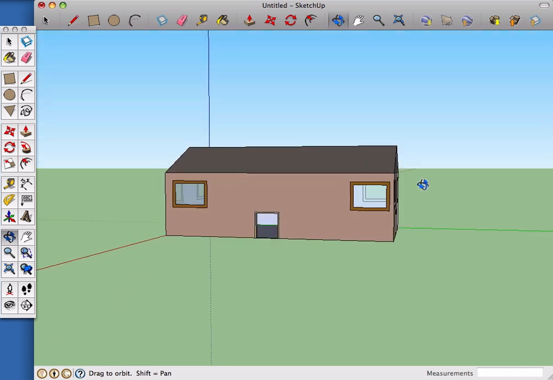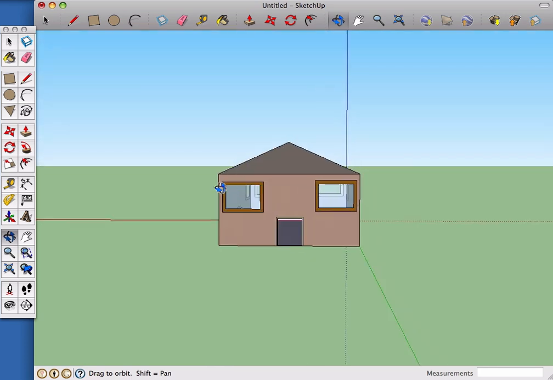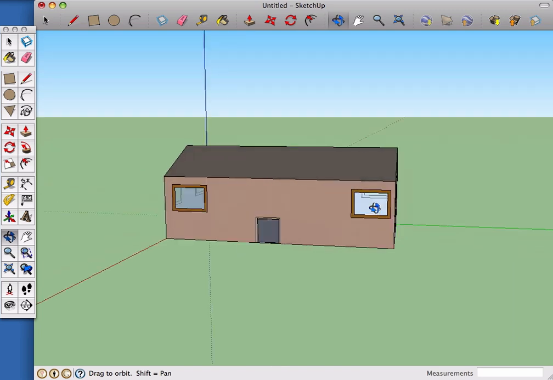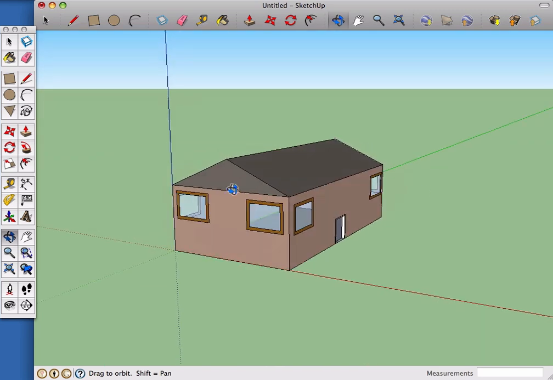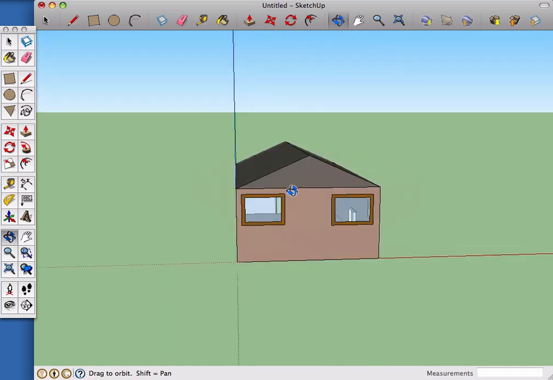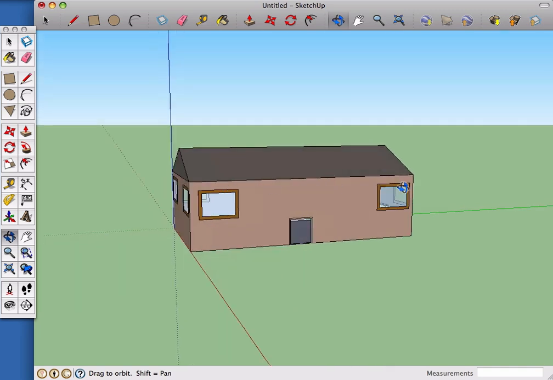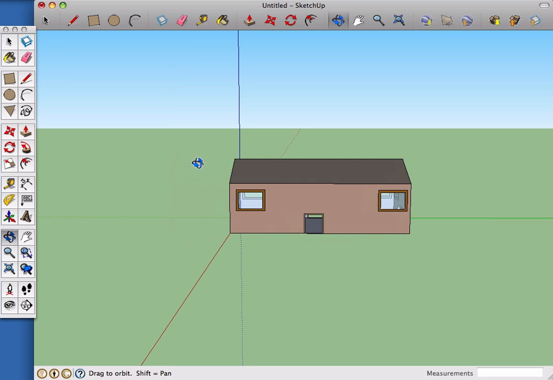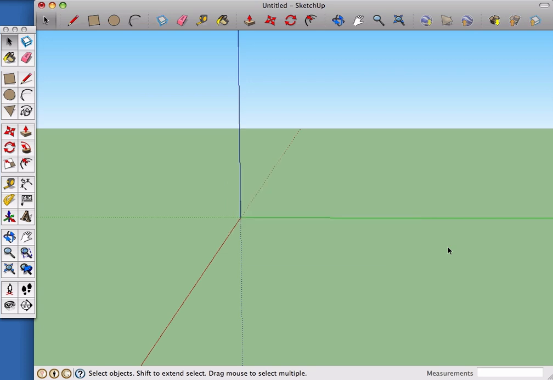This is a pre-made house that I made to show you guys what a simple house would look like, just with windows and a door. Once you get better at Google SketchUp you can add a lot of things, furniture and all that stuff. But for right now, for beginners, this is what you need to practice on making, and I'm going to show you how to make this.